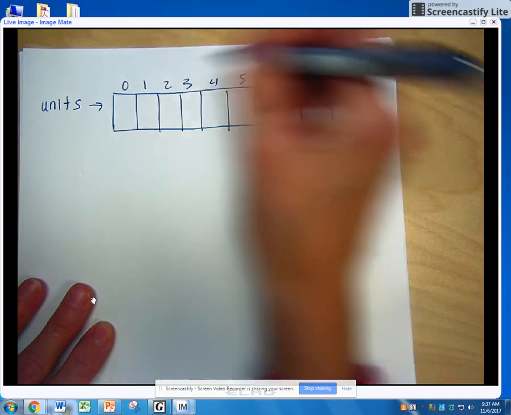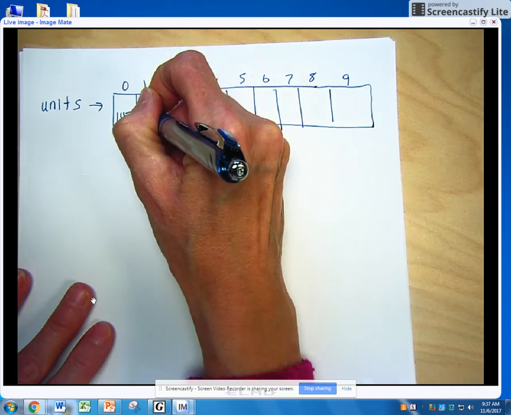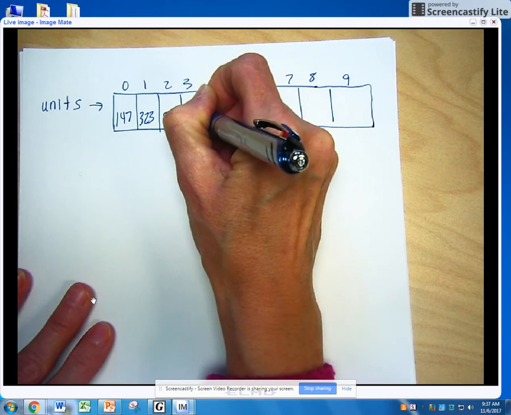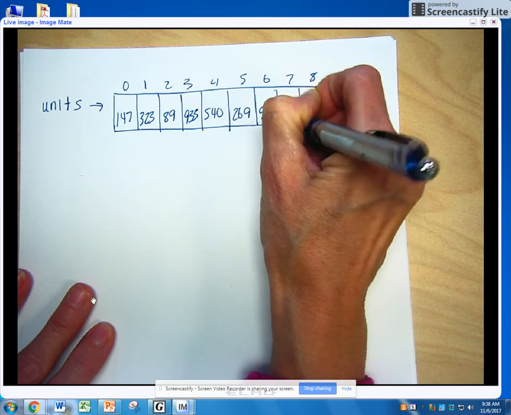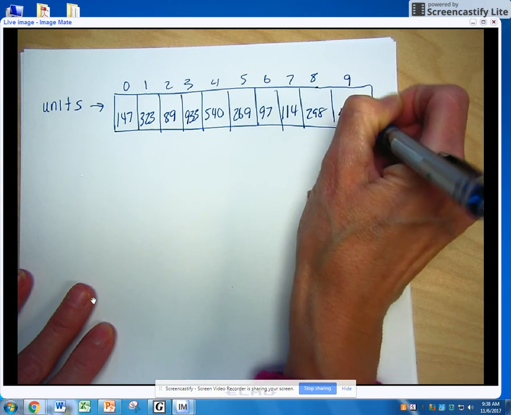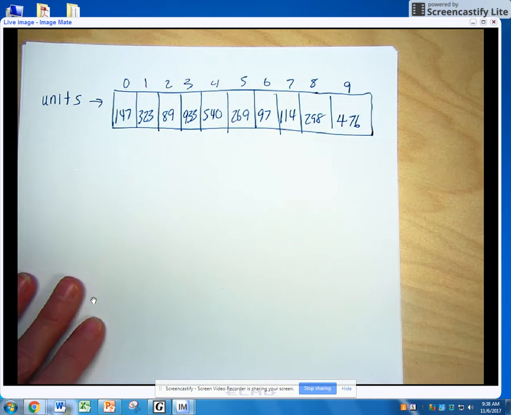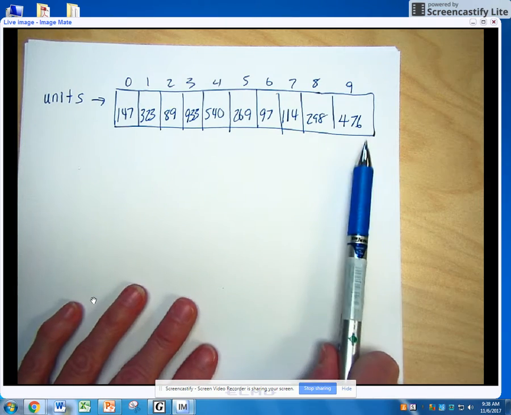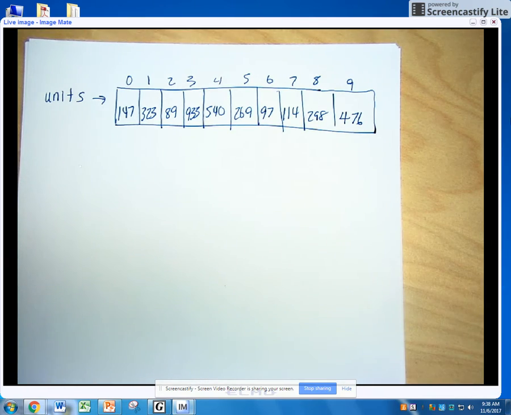So read me the values in that initializer list. 147. 147. 89. 936. 540. 97. 146. 476. So what you're seeing there with using the braces and the comma separation between the values can be represented like you're familiar with, an array called units. We still have the index values representing each position in the array.